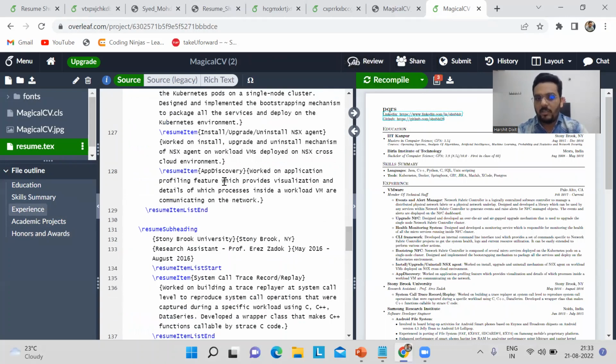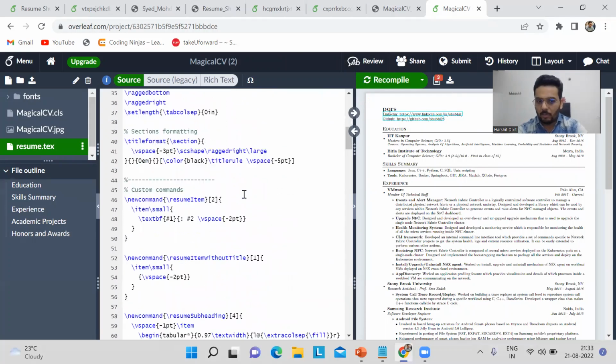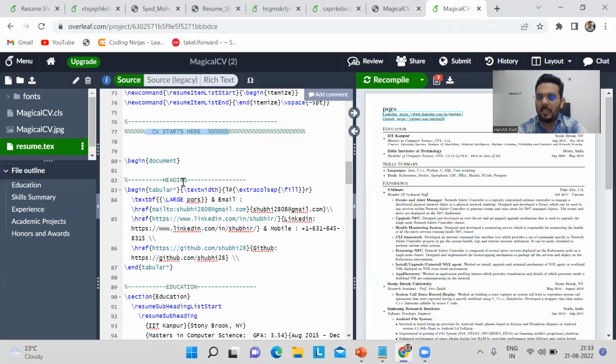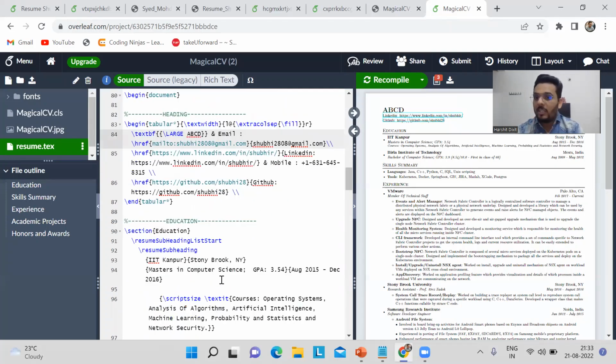If you want to make any changes, for example, you want to change the name from PQRS to ABCD, you can just go down on this code. See, CV starts here, right? Under the heading part, you can see PQRS. Just edit this with ABCD and recompile. And you can see the name has changed to ABCD. Similarly, you can edit all the details. You do not have to change any keyword mentioned in blue in this code. Don't change any keyword, just change the content.